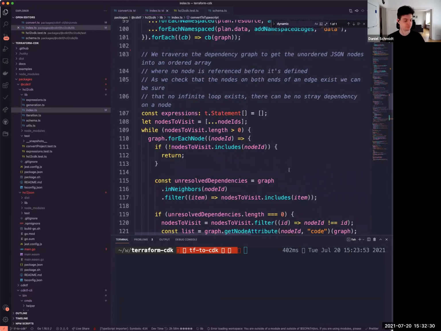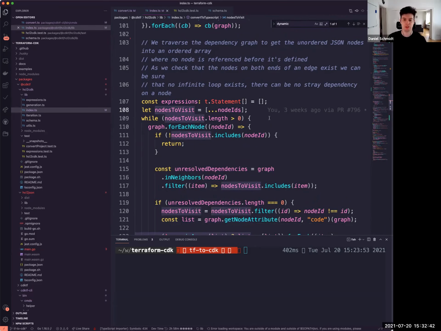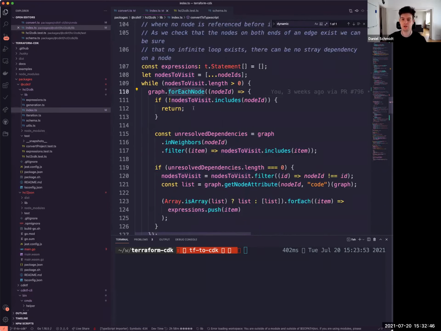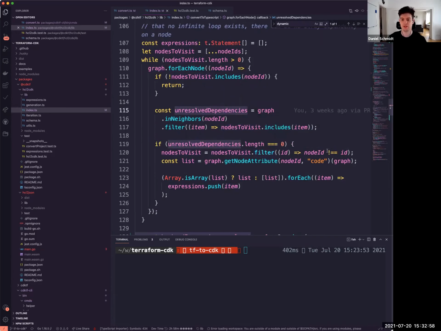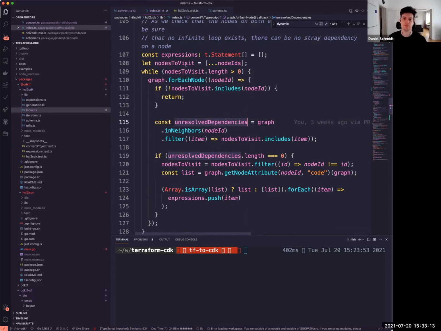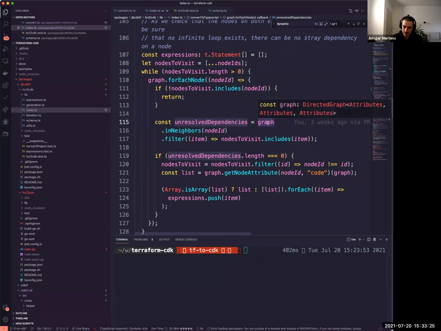So now we go into finding the right order for the elements. So we have a nodes to visit array here. And while that's not empty, we are in this while loop, and we go through each node of the graph and check if it's still to visit, and if it's still to visit, we check if it has unresolved dependencies, and if there are no dependencies that are unresolved, then we print it down. And so let me just process for a second. So 111, nodes to visit includes that one. That one checks if we have already visited this node. Okay, so it's just skipping over everything that we already have, and then only those are left that were not visited yet. Exactly.